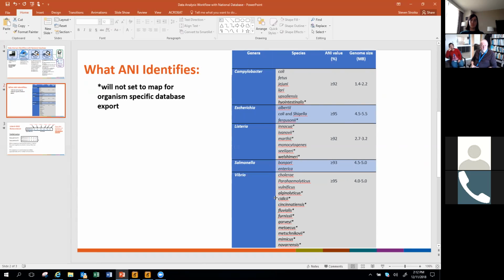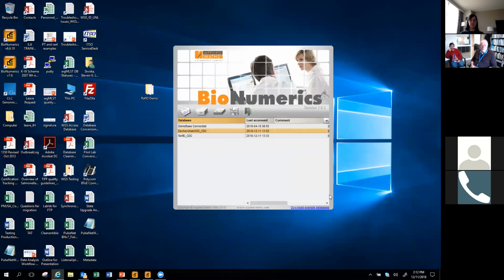So everything you see with an asterisk are things that you could identify in Reference ID, but you wouldn't necessarily import or export those into your organism-specific database. If you did want to do further analysis on those, you could do a SNP analysis, and BioNumerics does have that capability as well. We'll come back to this in a moment, but we can go ahead now and start with the demo.